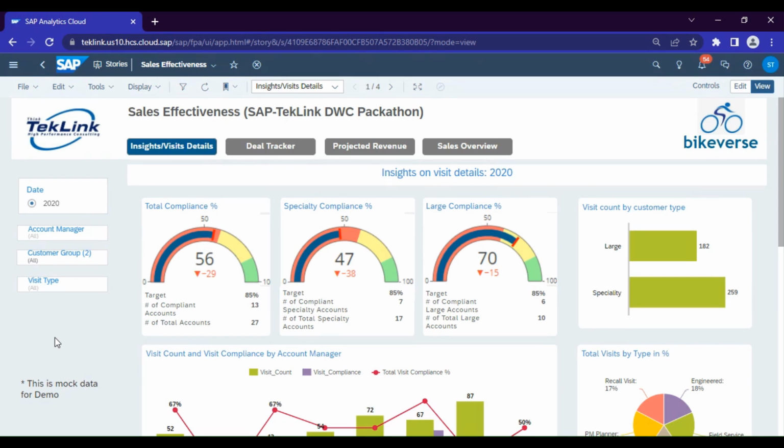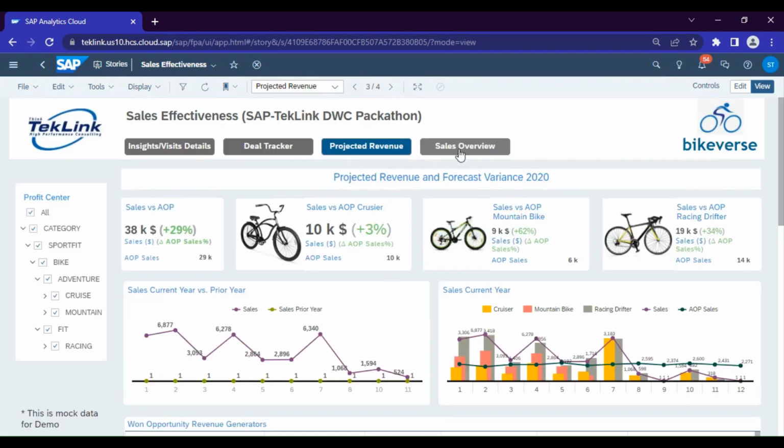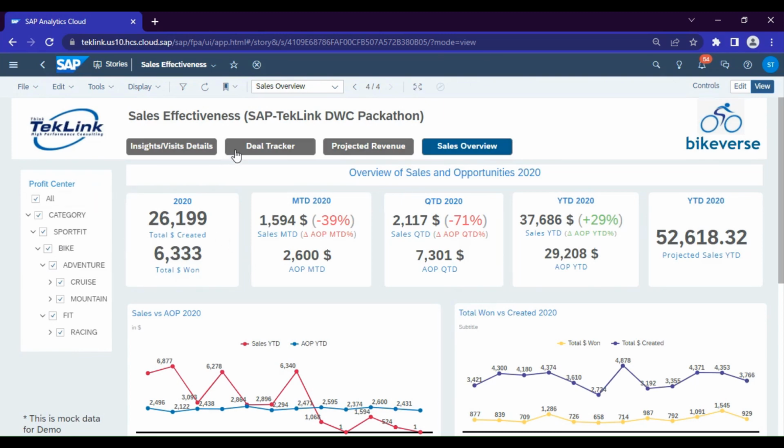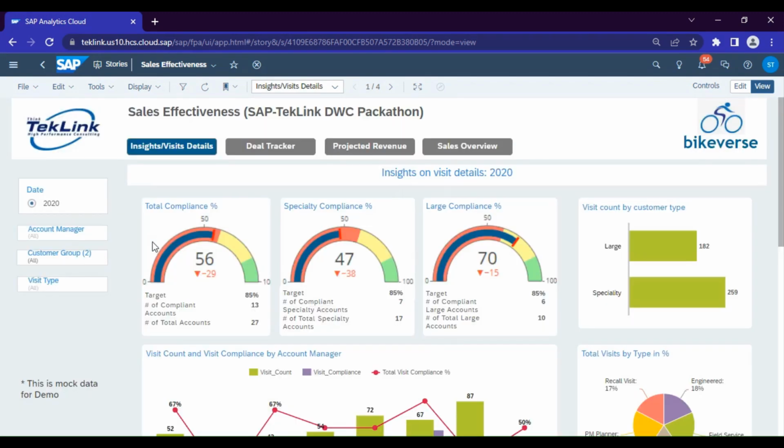Built on SAP Data Warehouse Cloud, this solution presents you all-in-one with customer insights, visit details, projected revenue, and sales overview, with the filters on the left to help you interact with the data. Head over to the Insights and Visit Details tab to see how your accounts are doing.